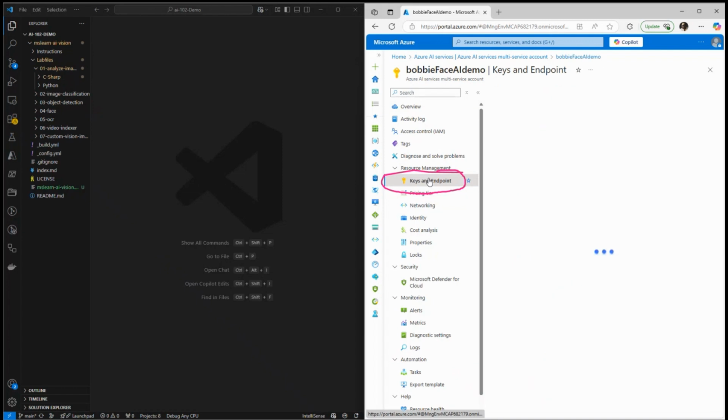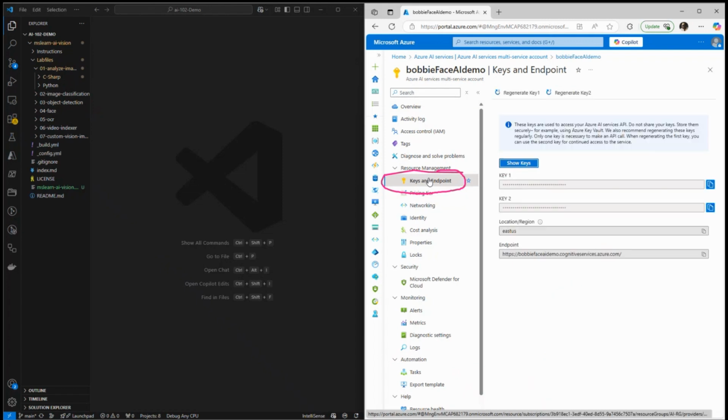If you remember in the slides, we talked about creating an AI client that requires an endpoint URI and an Azure key. So in here, when you select keys and endpoints for the instance that I have, called Bobby Face AI Demo, this is the endpoint I'm going to need, and I can pick either one of the two keys here. Which key you use doesn't really matter. We give you two so that you can alternate keys periodically for security purposes.